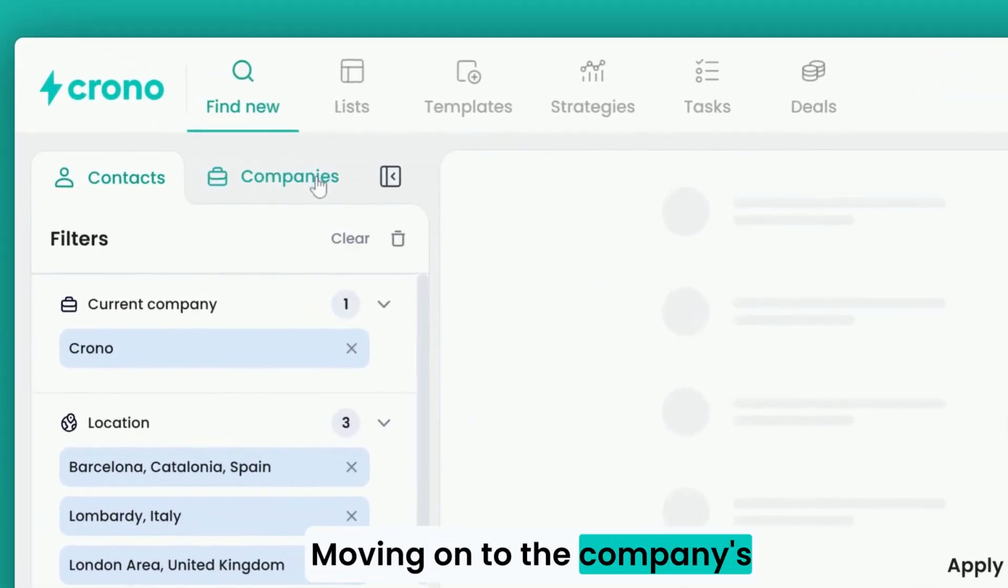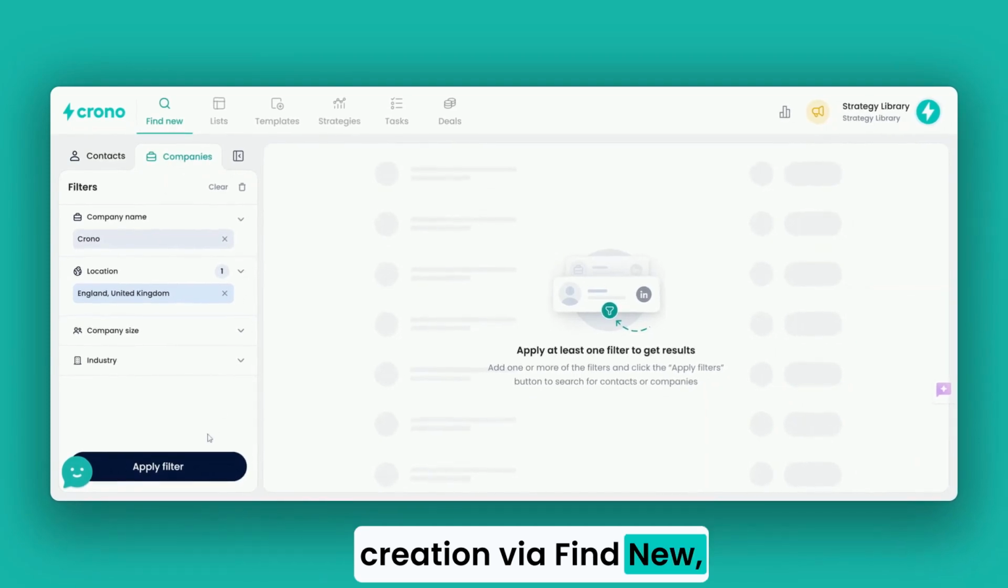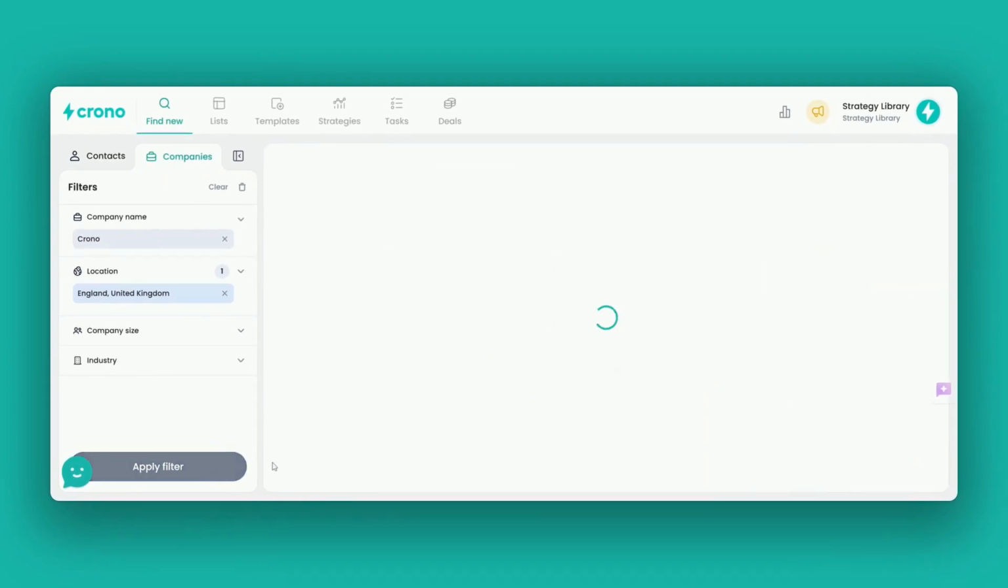Moving on to the company's creation via Find New, the same procedure will apply.